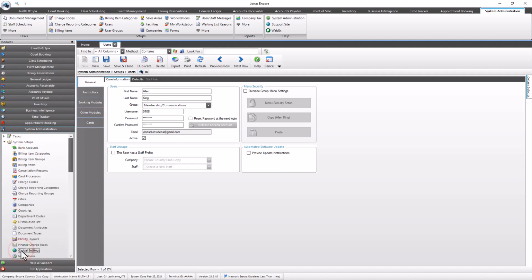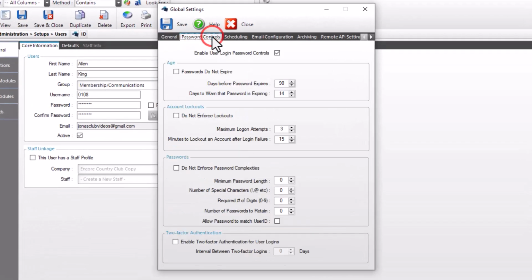Global Settings, Password Controls tab, and Two-Factor Authentication section. Select the Enable Two-Factor Authentication for User Logins option and configure the desired interval between two-factor logins in days. If a user has successfully submitted the two-factor authentication, they will not be prompted for two-factor authentication for subsequent logins until the configured number of days has elapsed. If left at 0, then the user will be required to use two-factor authentication for each login.